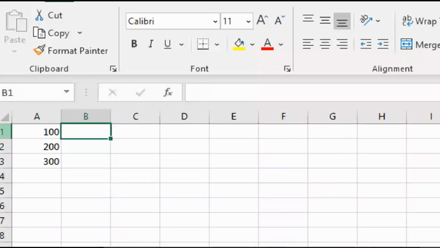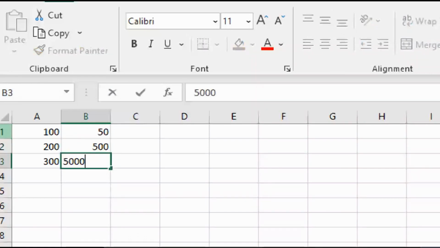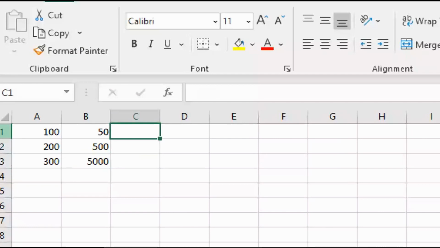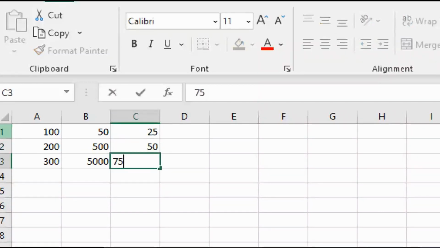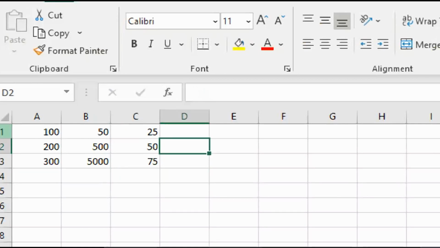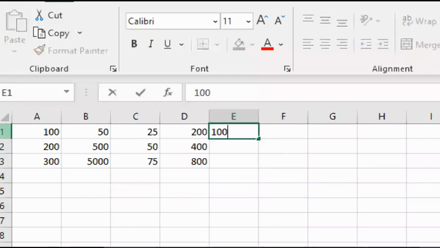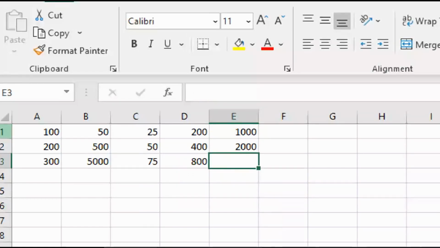We come back to column B, say 50, 500, 5,000, 25, 50, 75, just throwing in some roundish numbers. Well, with 200, 400, 800, and our last one we'll do 1,000, 2,000, and 3,000.